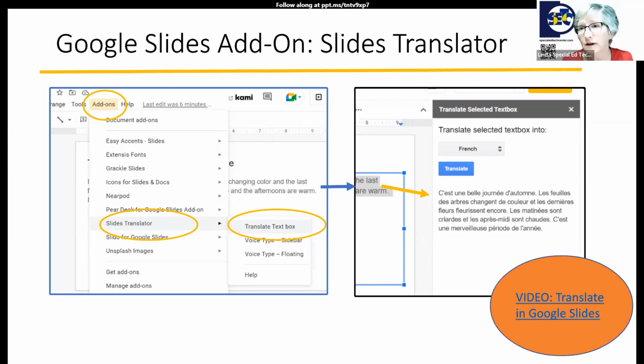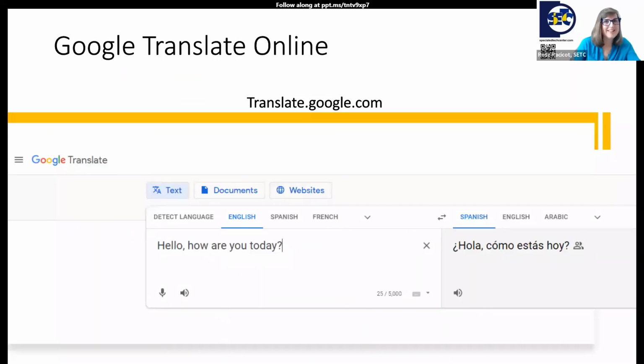Thanks, Mike. As a workaround, you could run the Google Translate on your phone or on another device in the background, and so you'd have that to be listening to the translation of the speaker. So there are workarounds, but it would involve another device. That brings us to Google Translate Online.